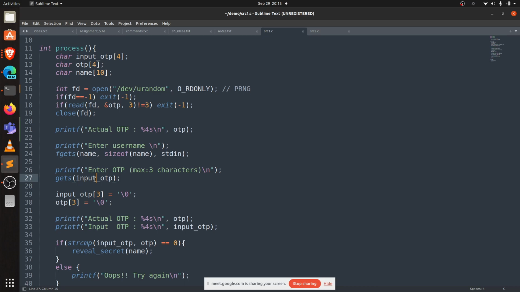Okay, now since you are using the gets function, it does not prevent the user from providing extra characters. So what basically happens is, the attacker can keep on providing extra characters like 2 2 2 2 2 2 2 2. Basically you can just give extra characters, and apart from the first 3 characters which the user provides, only these 3 characters are stored as part of your input OTP, and all the remaining characters overflow into the adjacent memory regions, that is your actual OTP and also your name variable.